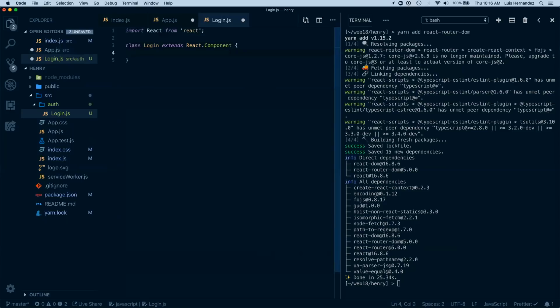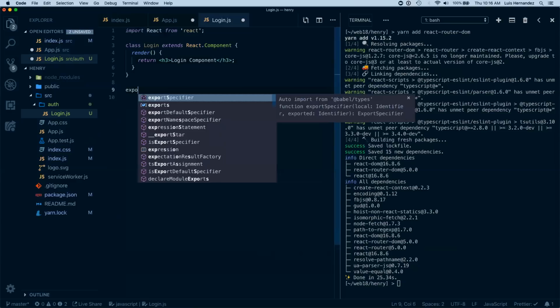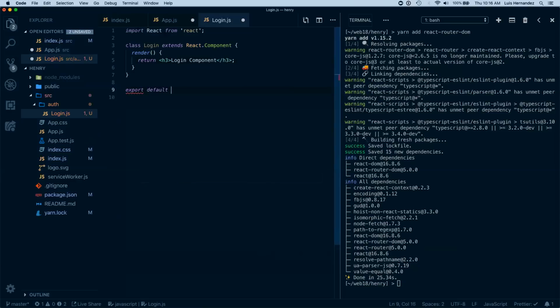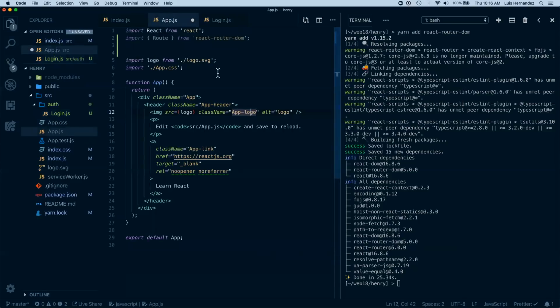So then we would define the render member function. And in here, let's just return an h3 that says login. Great. And then we would have to export Login as well. Oh man, so glad I have you here. Okay, save that. Now let's add that route. All right, so we would import Login from auth/login.